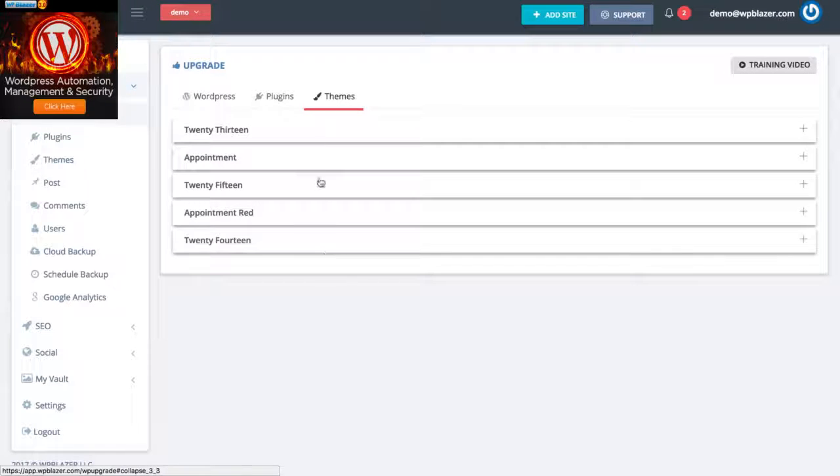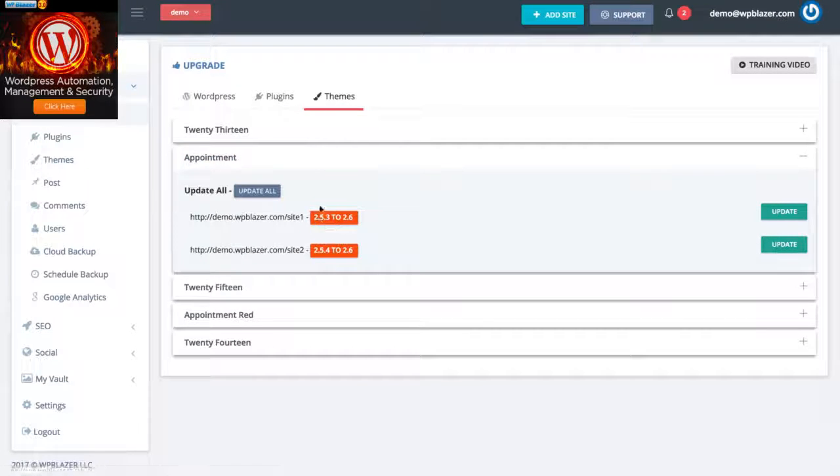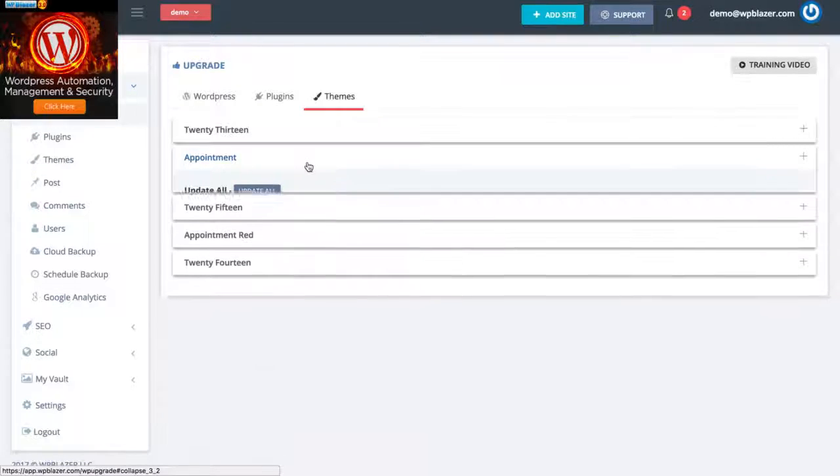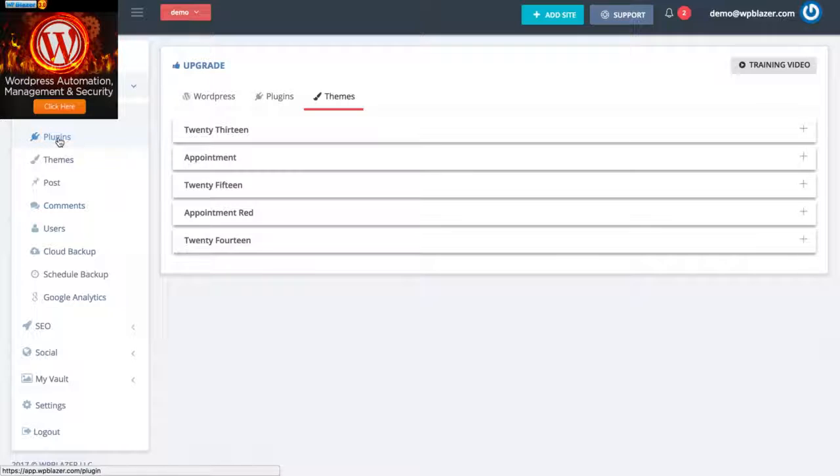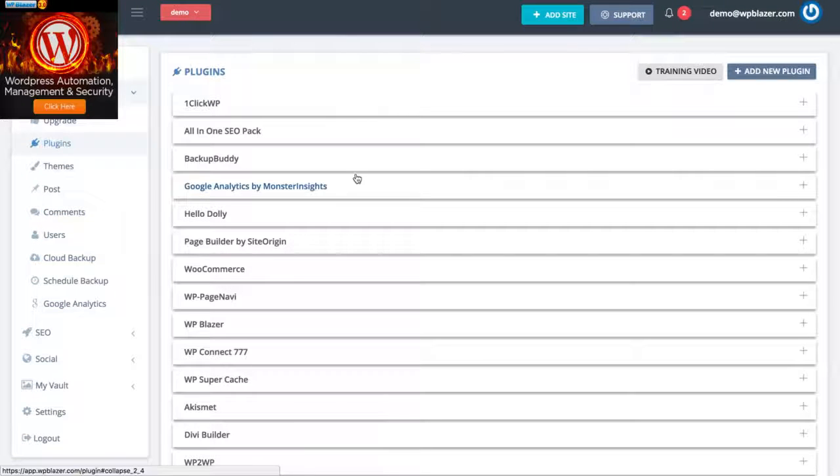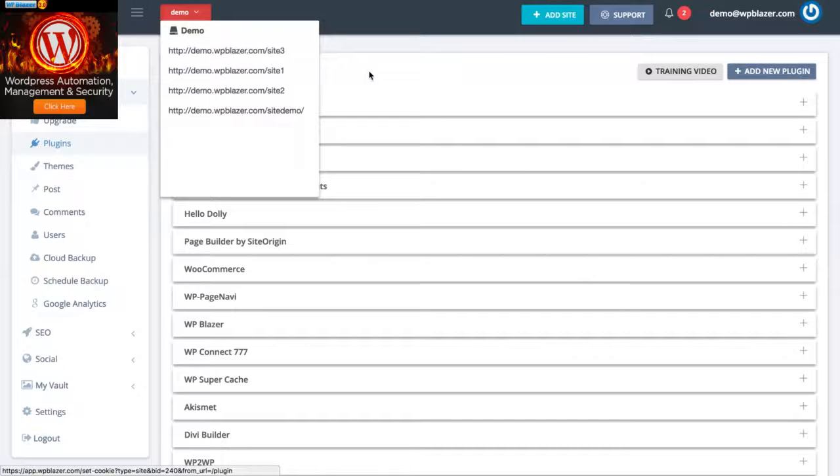And same thing for the themes. We can see which themes need to be updated on which websites and do that with one click of a button. Now we're going to click on plugins over here on the left hand side, and again we are currently looking at our demo, which contains all of these different websites.